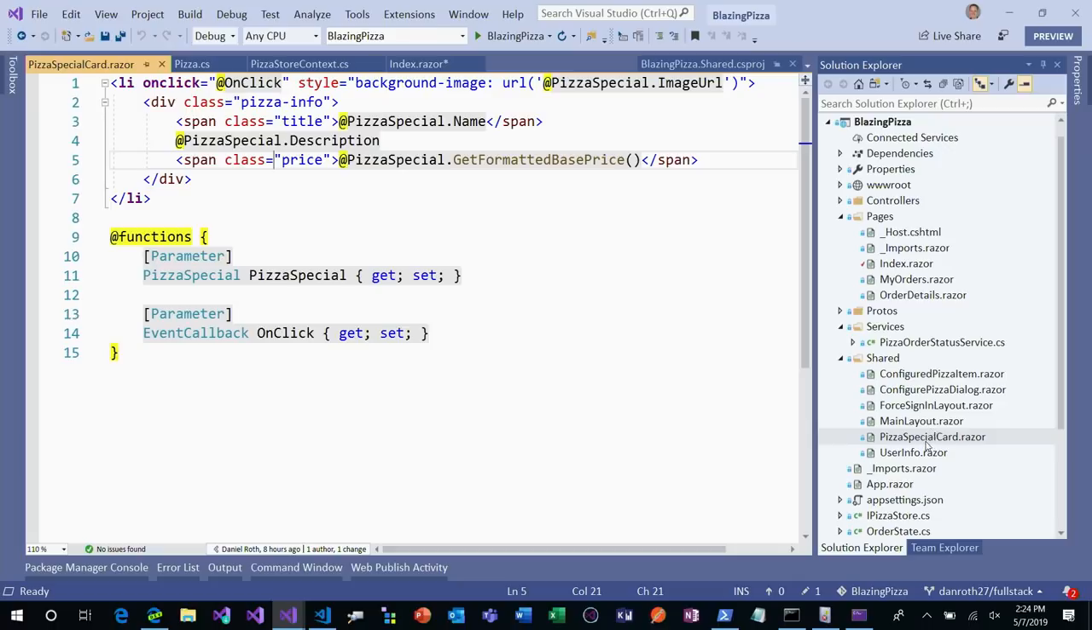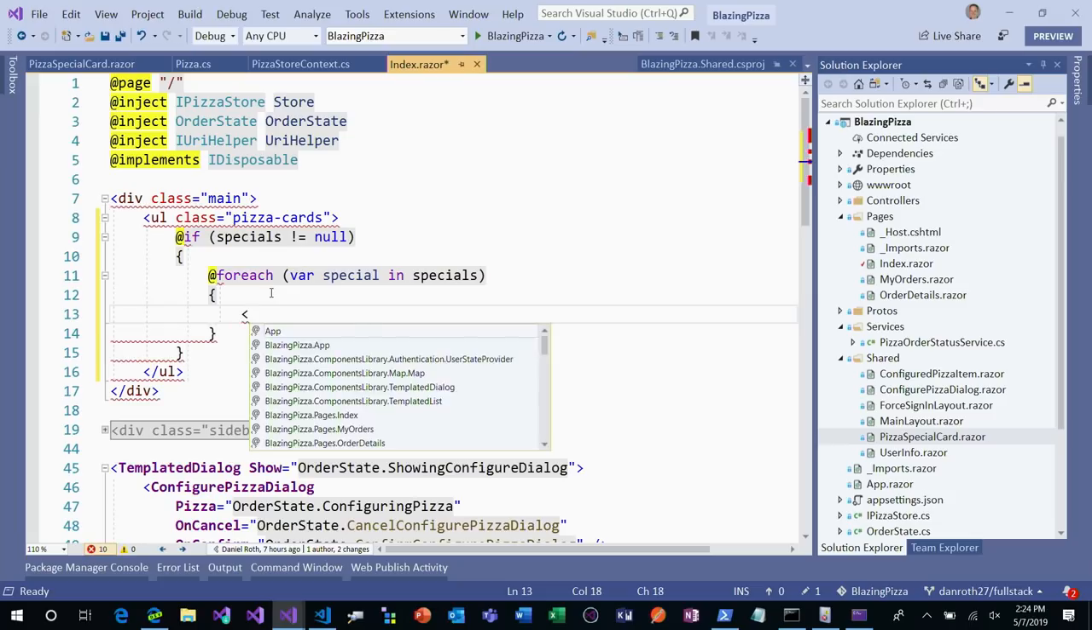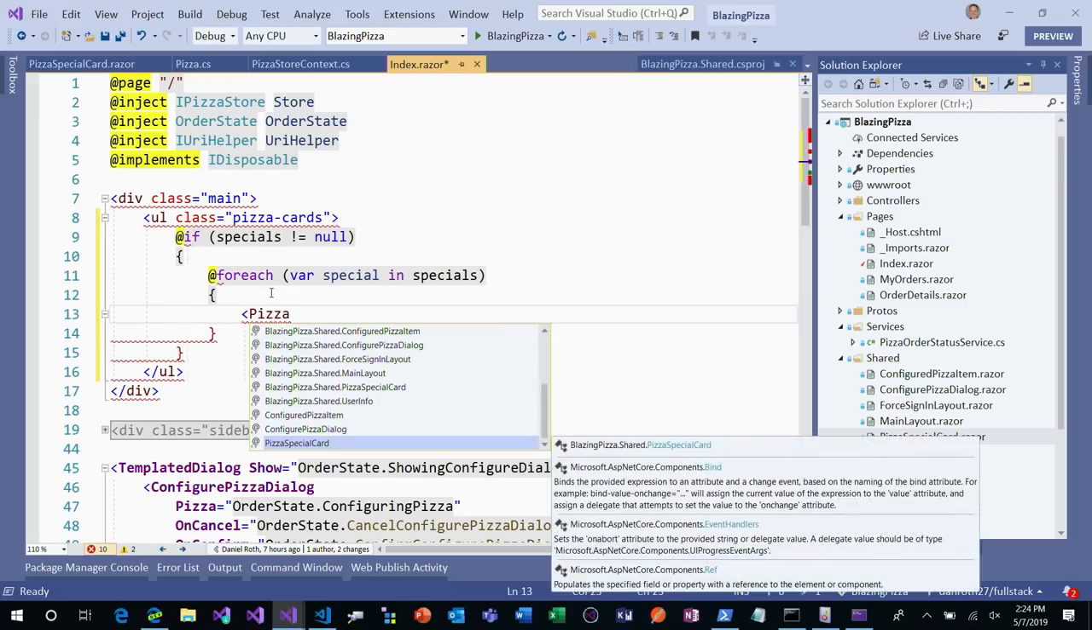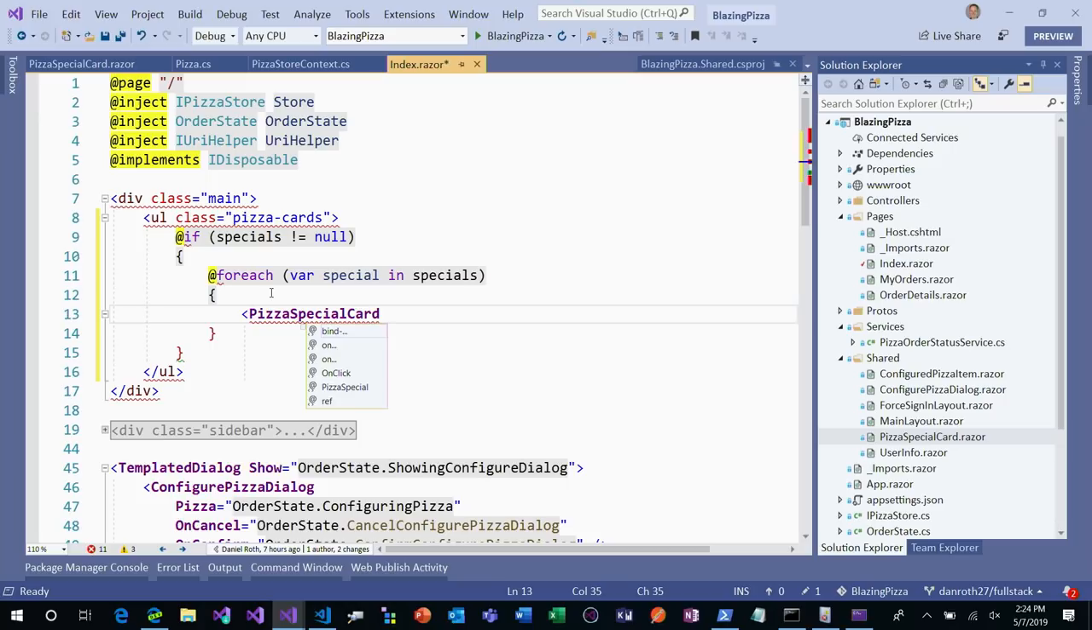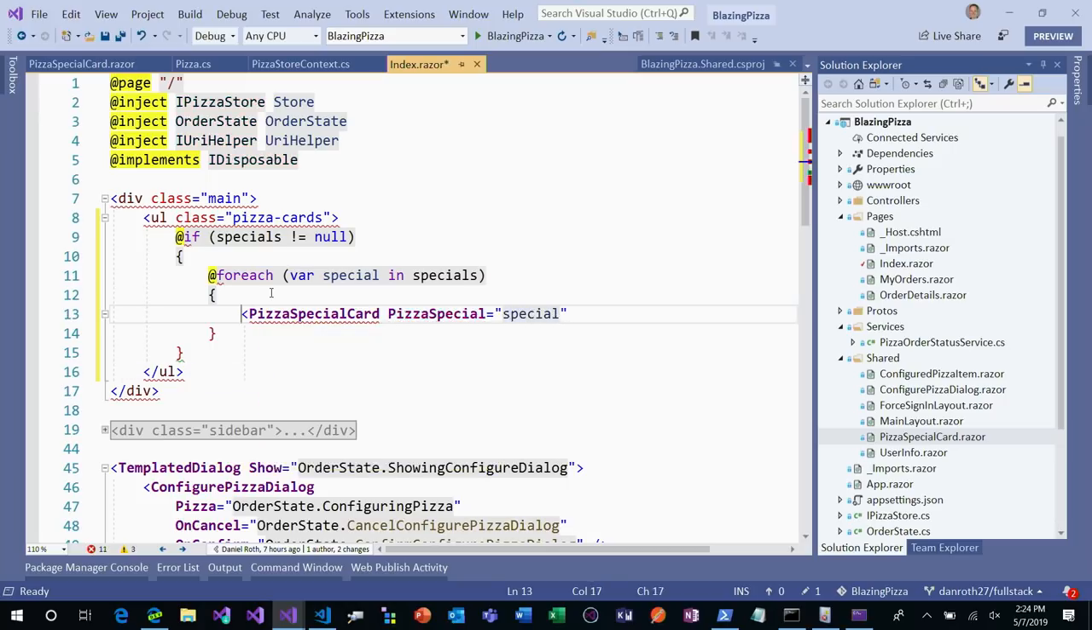We want to use the pizza special card component in our main UI. So let's go back. For each special, let's do a pizza special card. Shows up right there. Great. And the pizza special we want is the current one in the for loop. Perfect. IntelliSense, love it. And then on click.